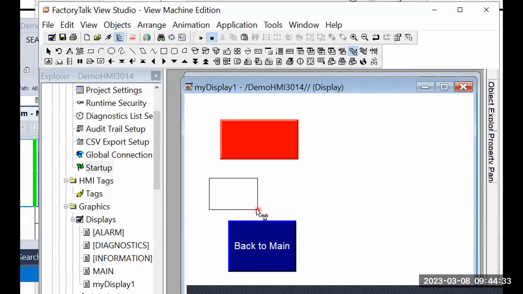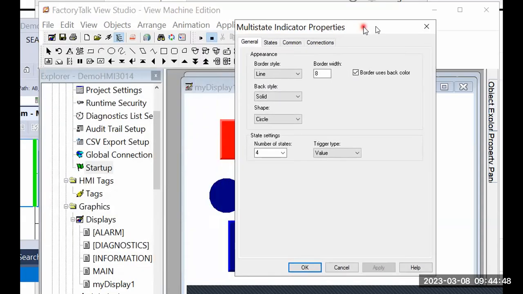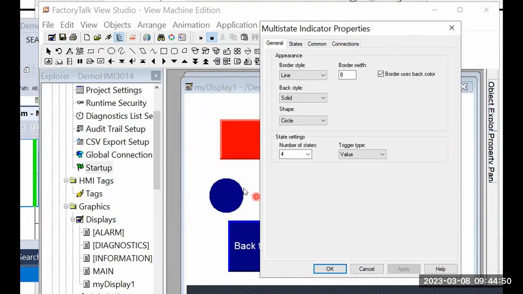All right, so again, same way, select the tool, draw on here. This time, because it's a pilot line, I want to change the shape to a circle. You can do that. When you apply, you can see in the background it changed to a circle, right? So I use it to represent the light.